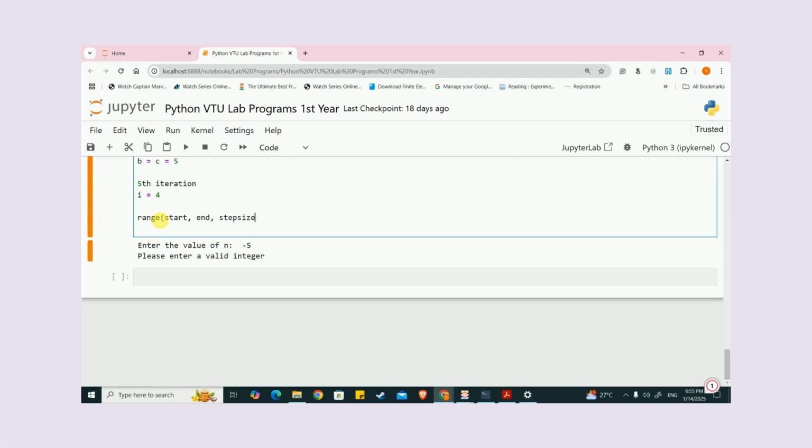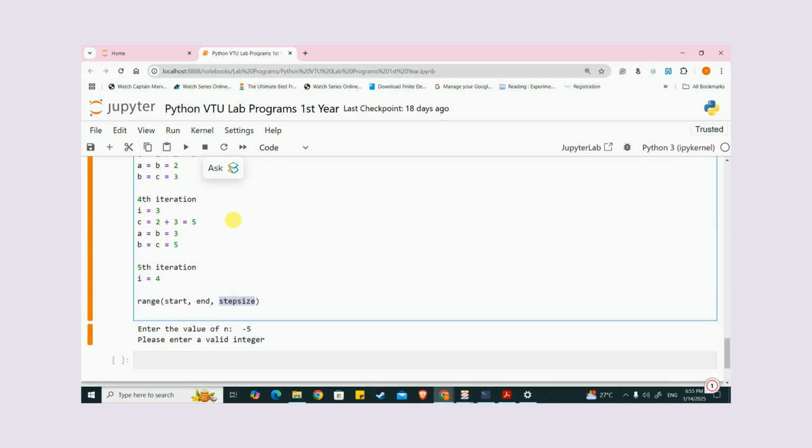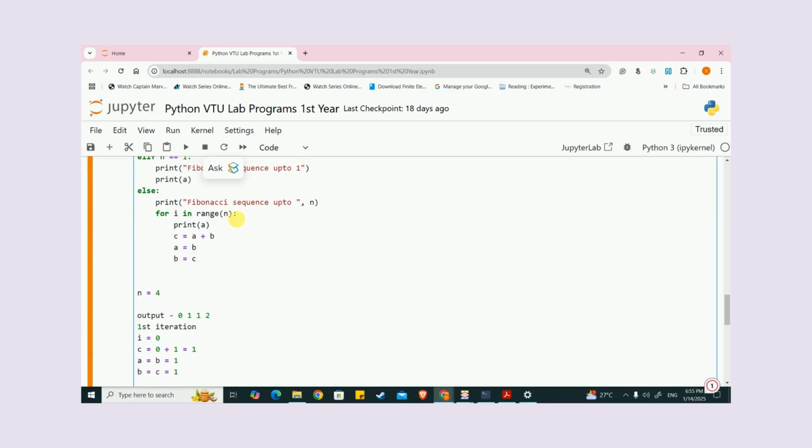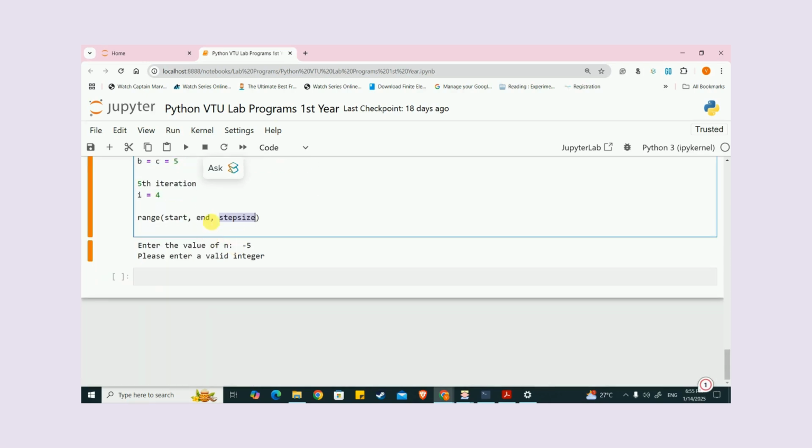Now here, if you are only specifying one argument, that is by default end, and start by default is taken as 0. Step size you can specify if you want a step size of whatever you want, or else you can just leave it. So here the value of n is 4, that is end is equal to 4, and in case of the range function, end is always excluded.